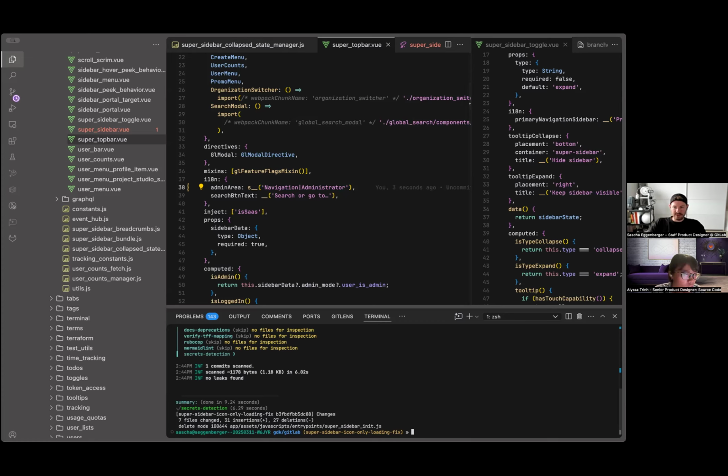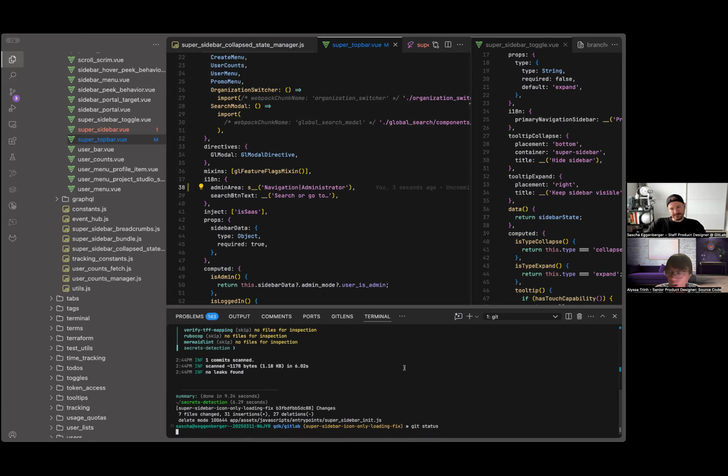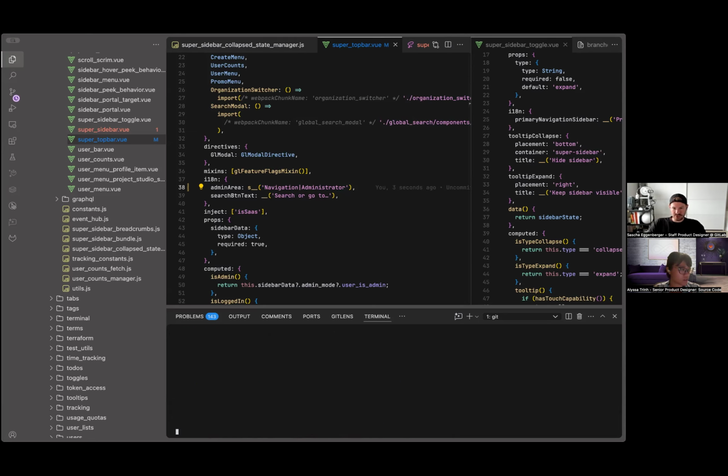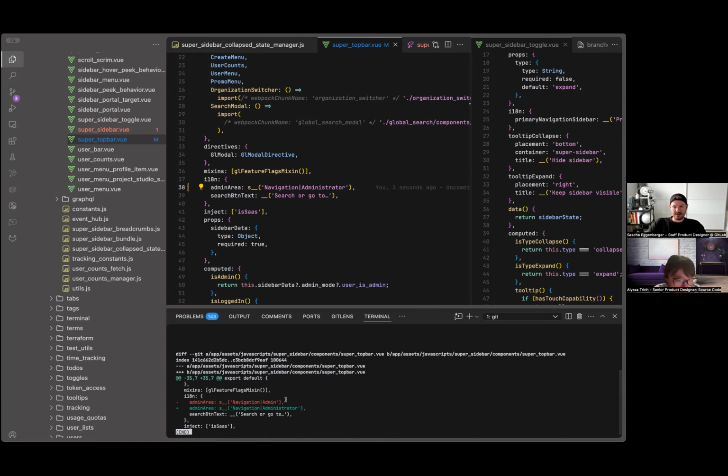Now if we do a git status, we can see that we changed this in this file. If I do git diff and then the file name, I can actually see what changed. So we can see, oh yeah, we changed from admin to administrator. But this change alone will not let us commit this, because the translation file needs to be updated.